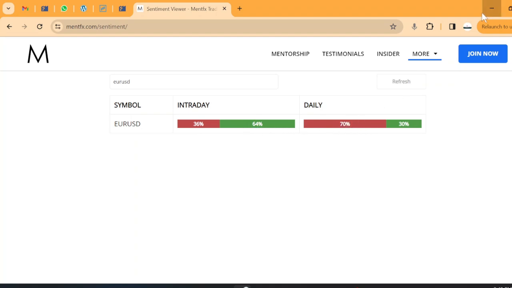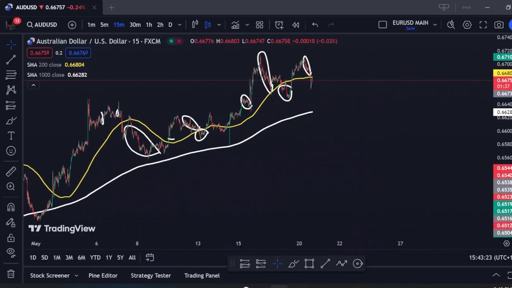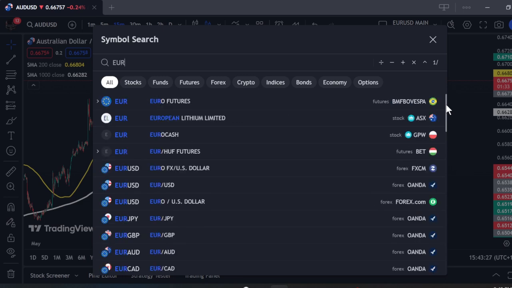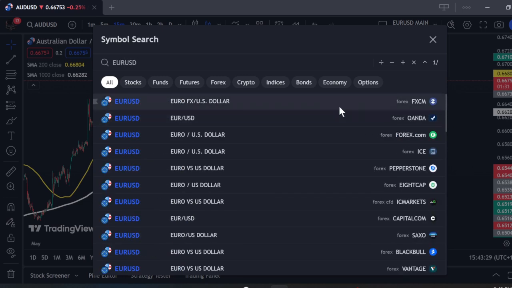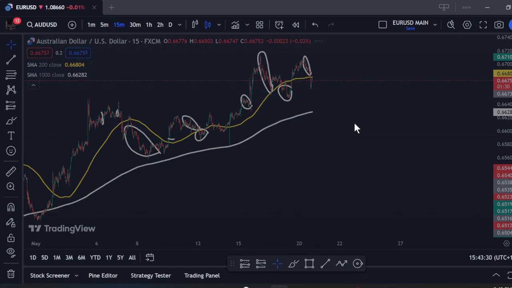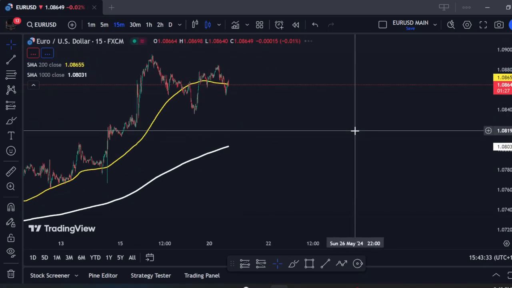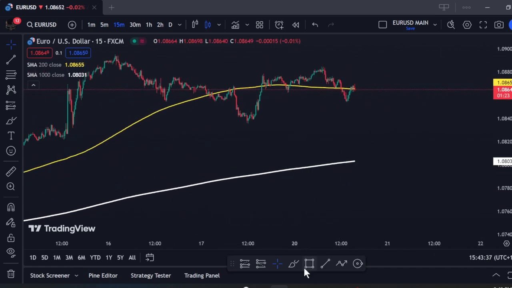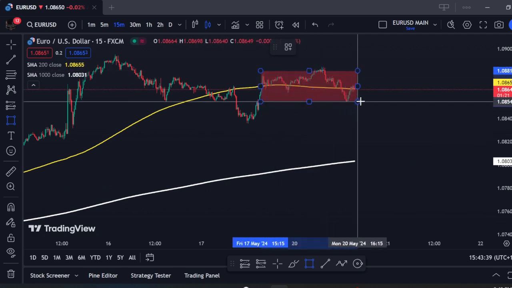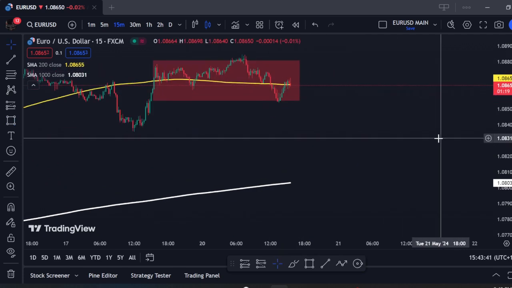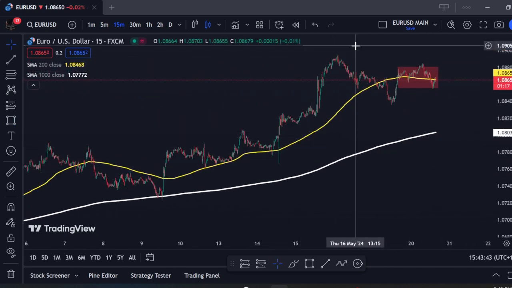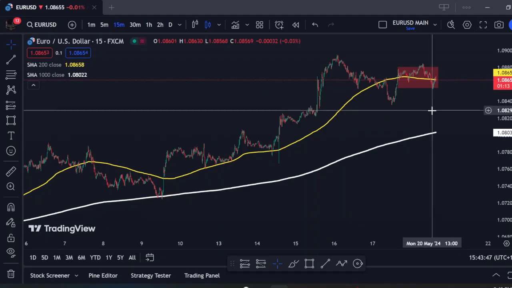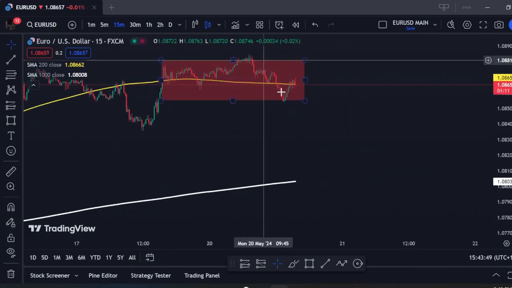And if I open the Euro USD right now, let's just type Euro USD and click on the first one. You can see what the Euro USD is doing right now. Even though it is overall bullish, can you see that? It is like in a choppy, bearish kind of price action. So the daily bullish, or should I say the intraday bullish. But on the day, what it has done today is a lot of bearish price action.